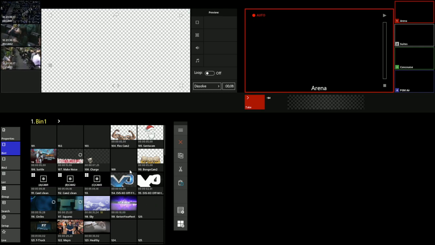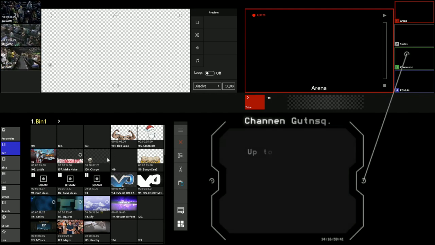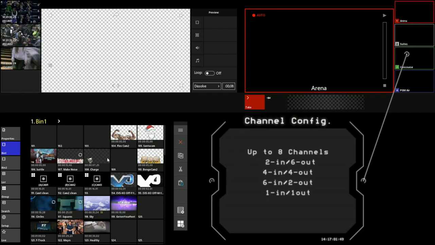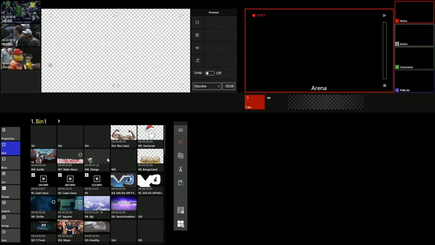So to begin with, utilizing the live inputs as they're coming in, we can have up to 8 channels. In this hardware configuration, you could have 2 in, 6 out, 4 in, 4 out, 3 by 3, 1 by 1, whichever, just a combination of those. So in this case, you're seeing 3 inputs and 4 outputs.